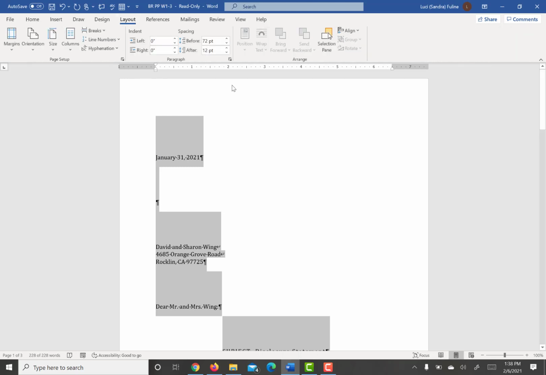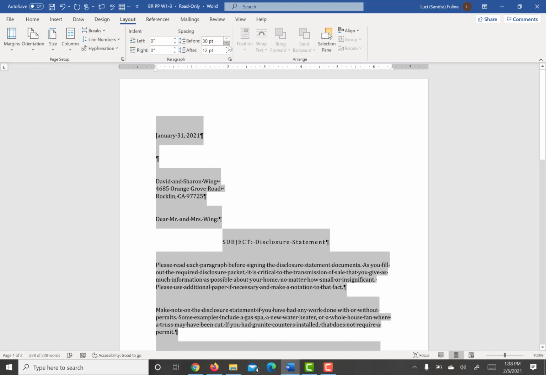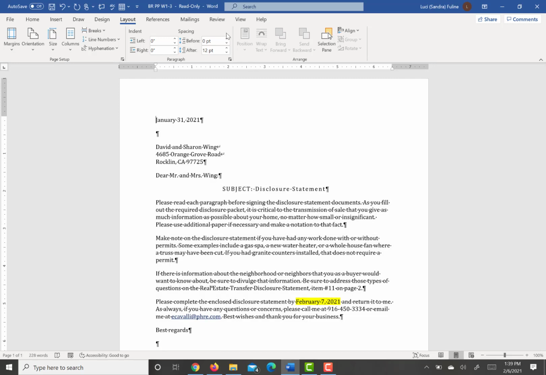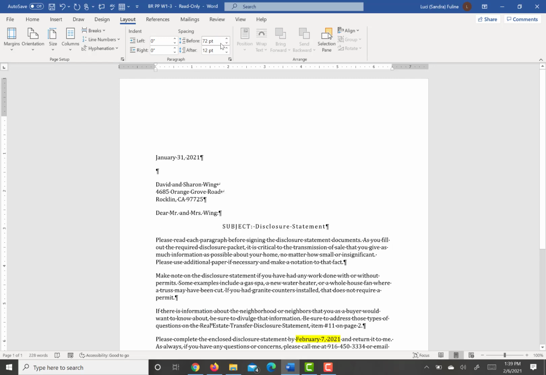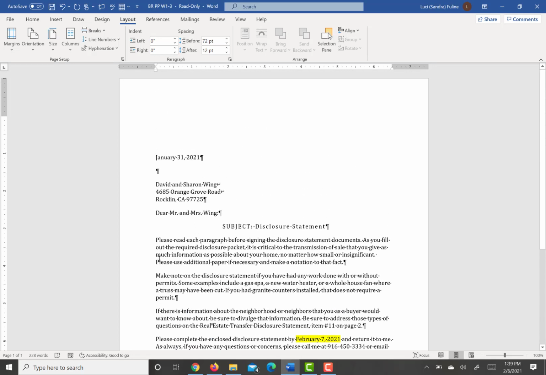So if we go to the layout tab, and I change this 72 back down to 0. That's better. And then if you click right before the date, it should be 72 before the date. That looks better. So just the spacing issue there, but it's easier for me to show you rather than try to type that out. Hopefully that helps.